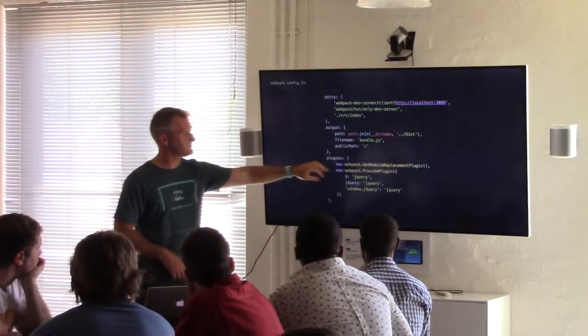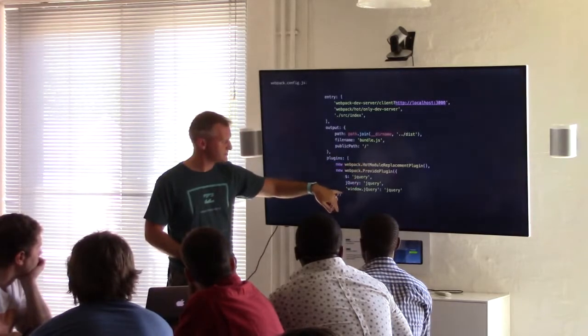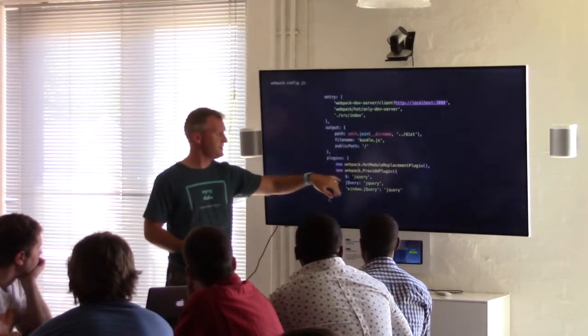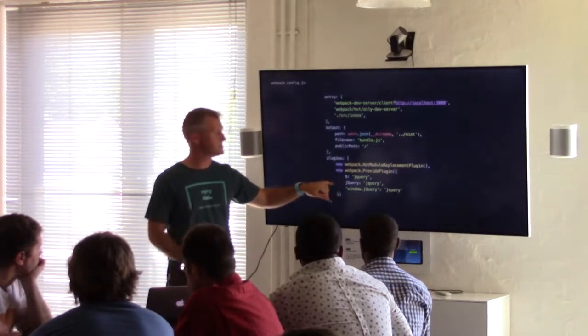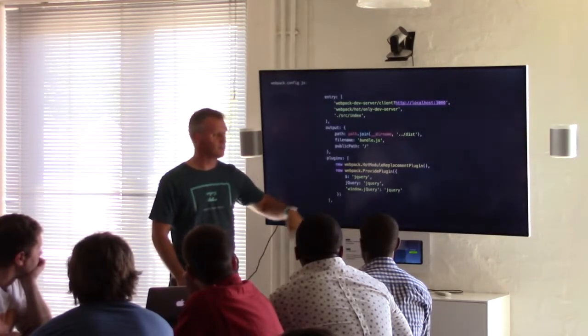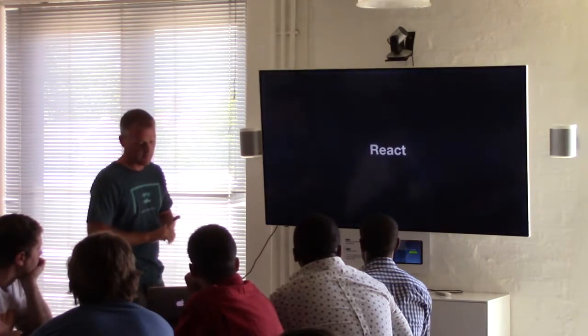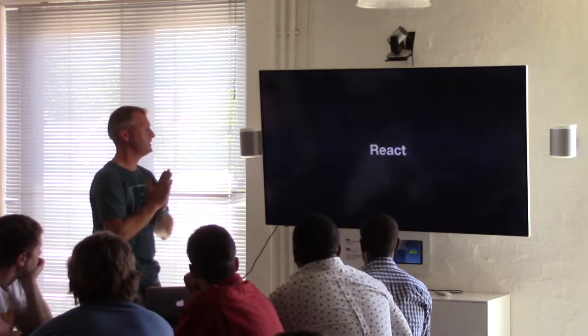And these are my plugins for hot module replacement. And then because I'm using React Bootstrap theming, I've got some requirements for jQuery still, so I just make them globally available as a provider. Okay, so React.